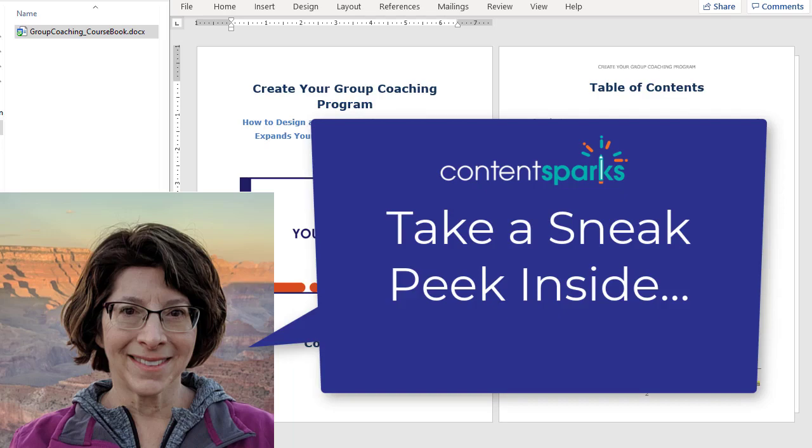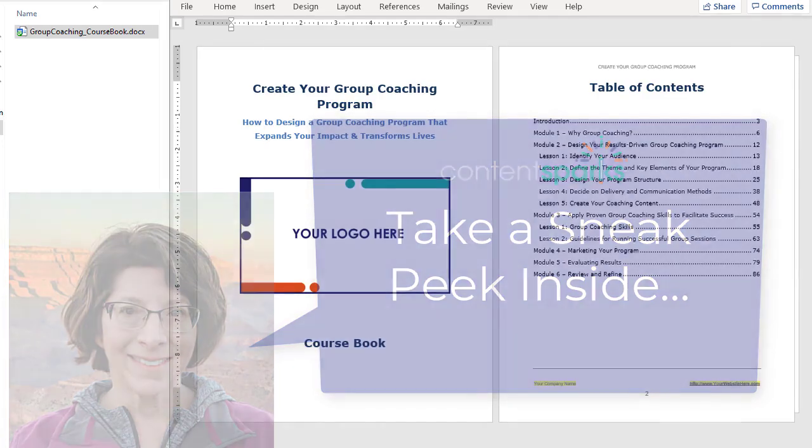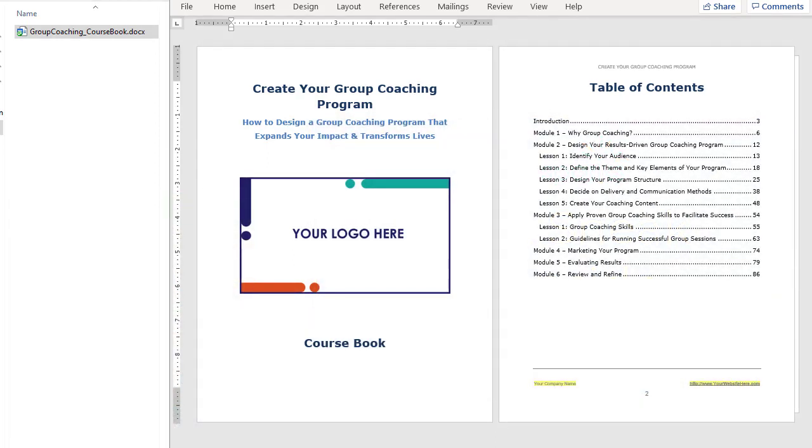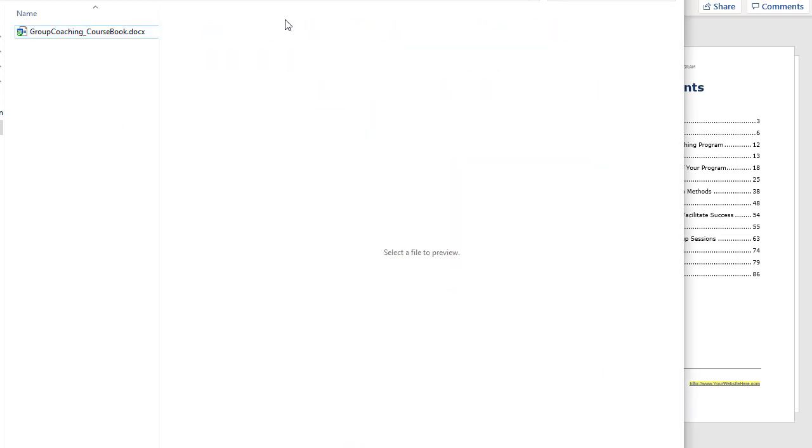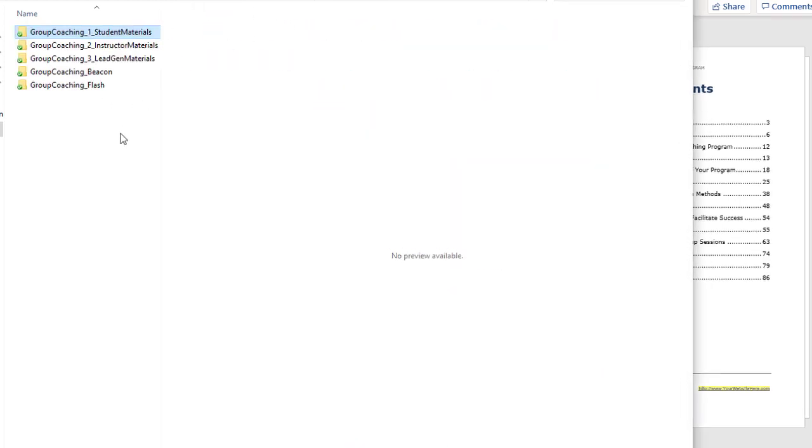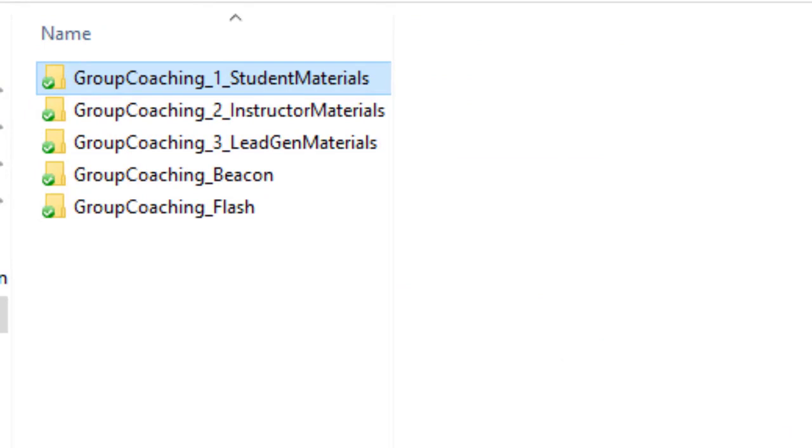Inside the actual materials you'll get when you grab a license to our done-for-you, ready-to-teach course called Create Your Group Coaching Program. So I just have the main course book open now, so that I'll go back and show you the actual files. So when you get the Blaze package, that's the complete course kit, you get student materials, instructor materials, and lead generation materials.